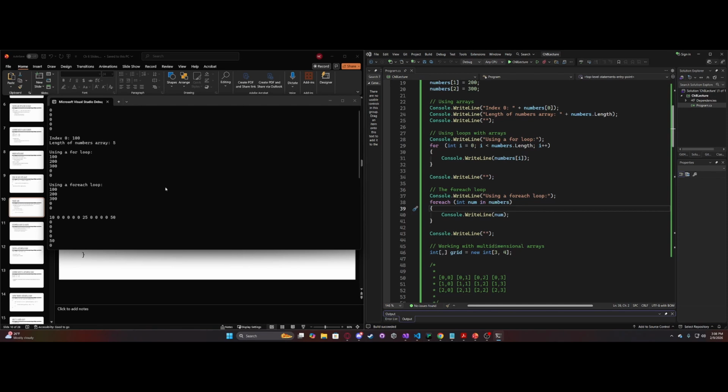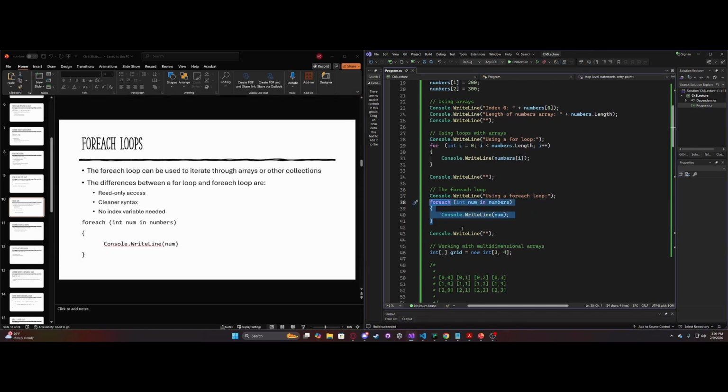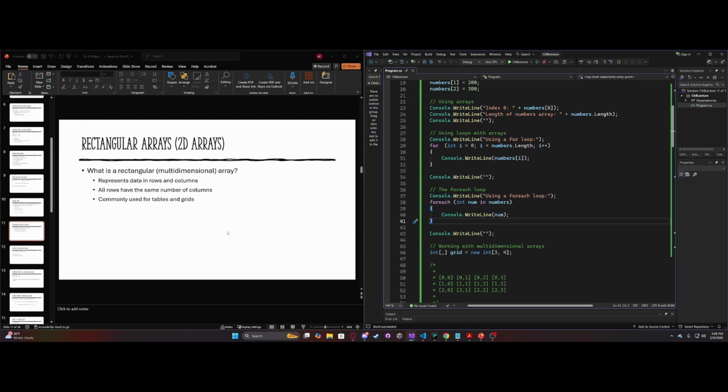And if we scroll up, you can see that they have the same exact output, right? They're doing the same thing, but you can see how the foreach loop is a lot cleaner looking than the for loop, and it's a little bit easier to write. So foreach loops can come in very handy, especially when working with our different collections and arrays.